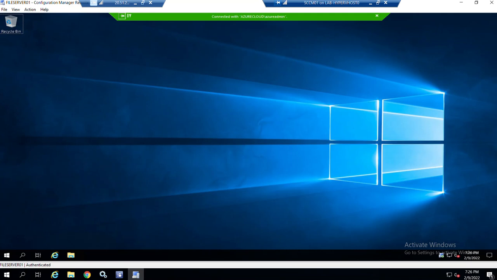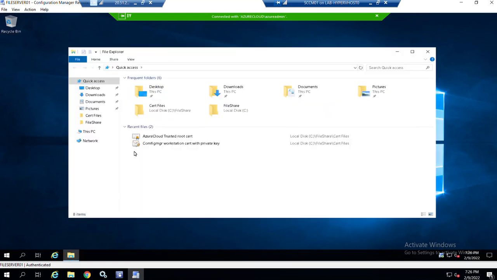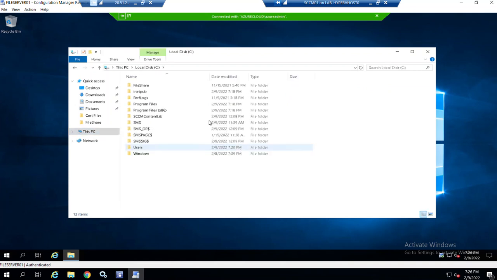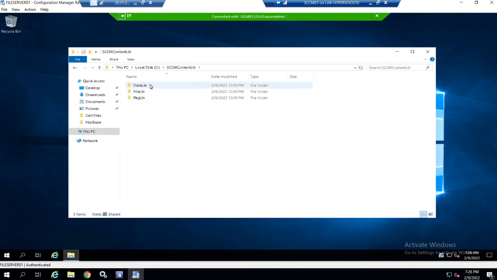So one of my distribution points here. When you make the server a distribution point, a few things happen. Whatever drive you chose during the distribution point creation, it creates a CCM content library, and it creates three default folders: data library, file library, and package library. And it has some dummy data in there.